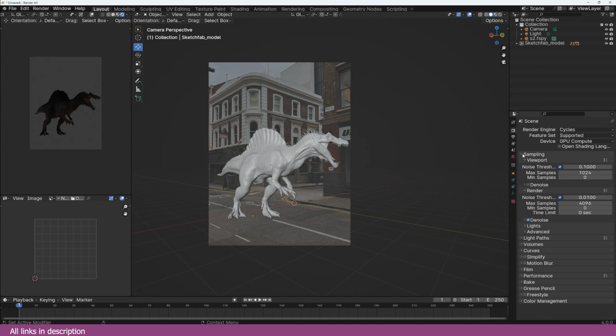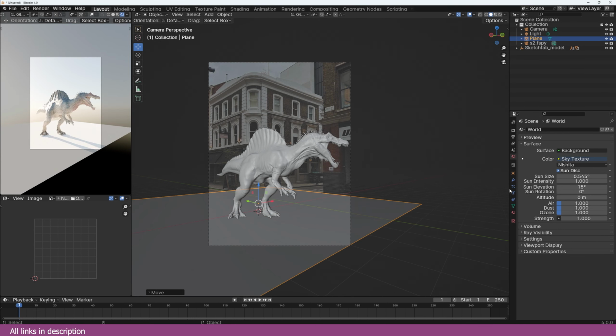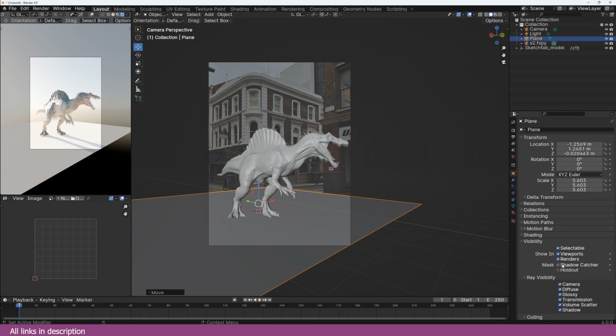I will do some basic lighting by adding a sky texture. And now let's add a shadow catcher. Let's add a plane. Turn this into a shadow catcher. Just go under Object, Visibility, and turn on Shadow Catcher. You can see the object itself does not appear, but the shadows appear.